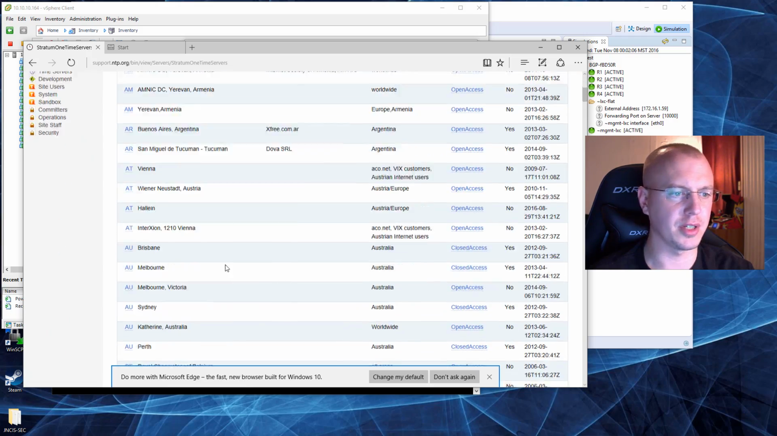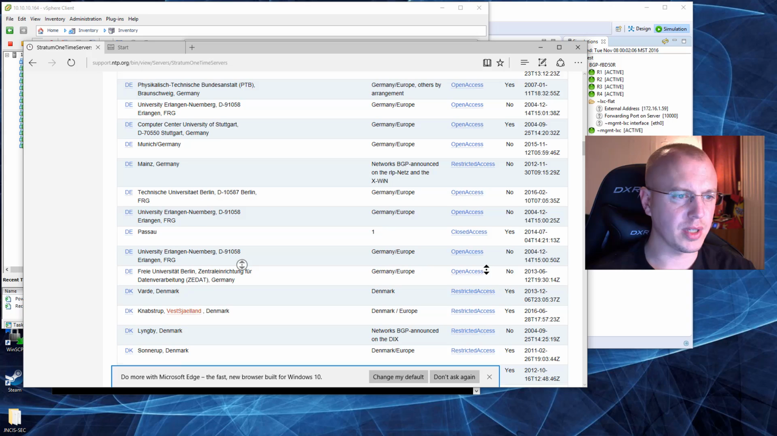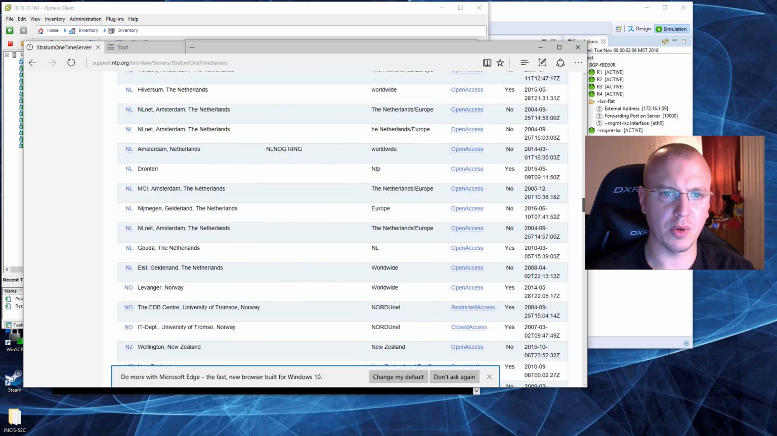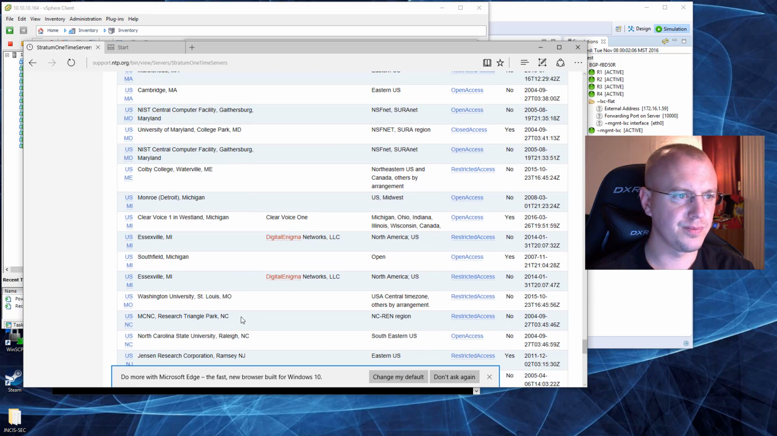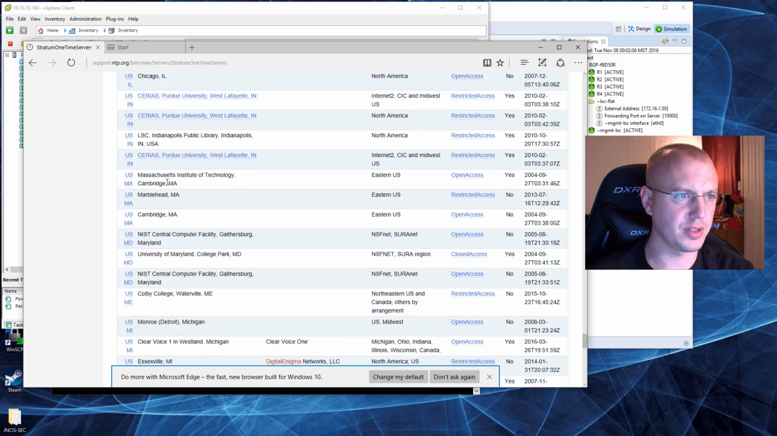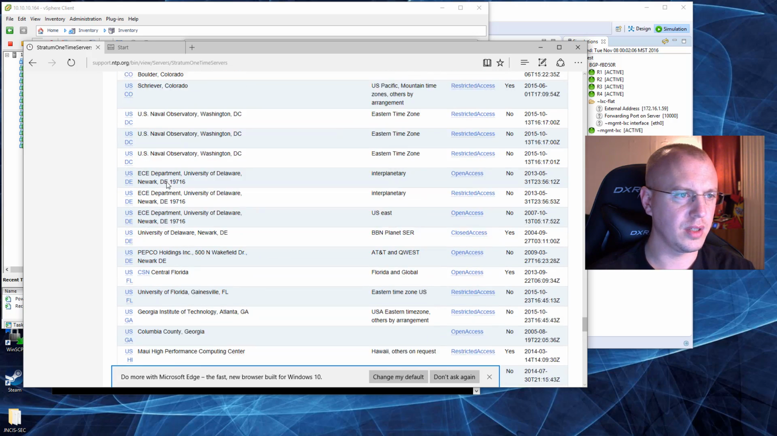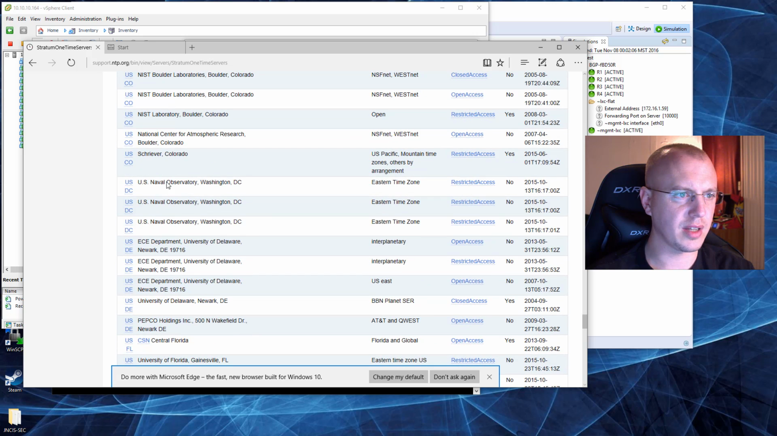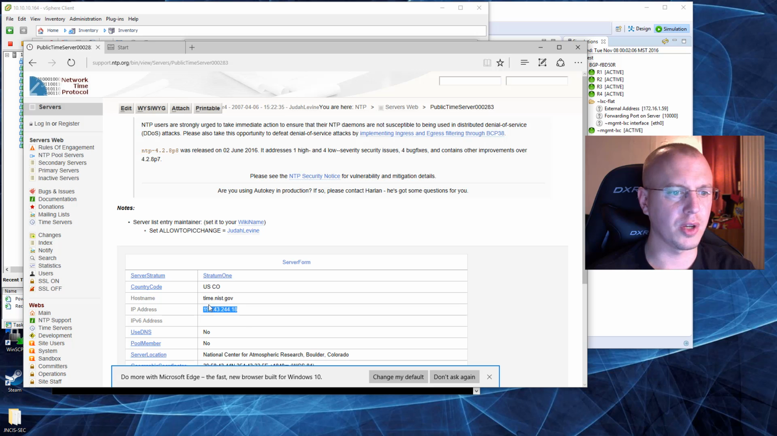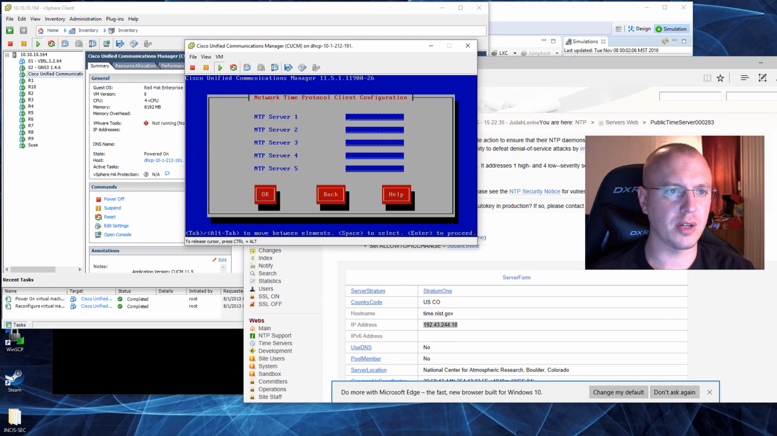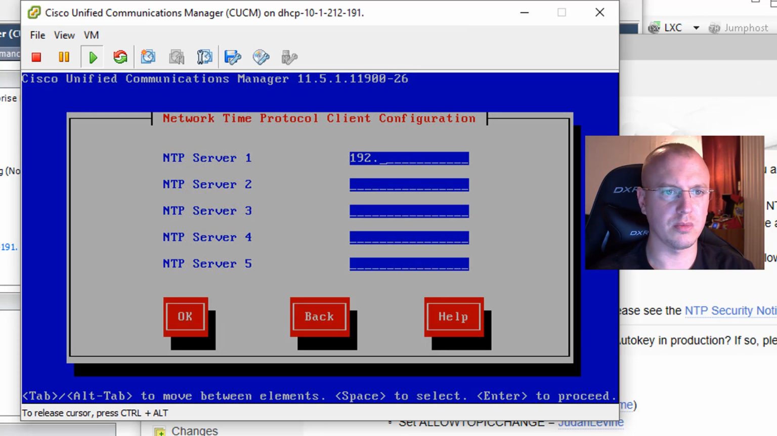On the left, you have your country. So in my case, I'm going to go down to USA, and I want to look for an open access. So here's all the different US states, and you can just find one that's kind of in your area that's set up for open access. And I'll pick this one. And so here we have an IP address. So in here, I'm just going to put in the public address, and you can use whichever one for your own country.